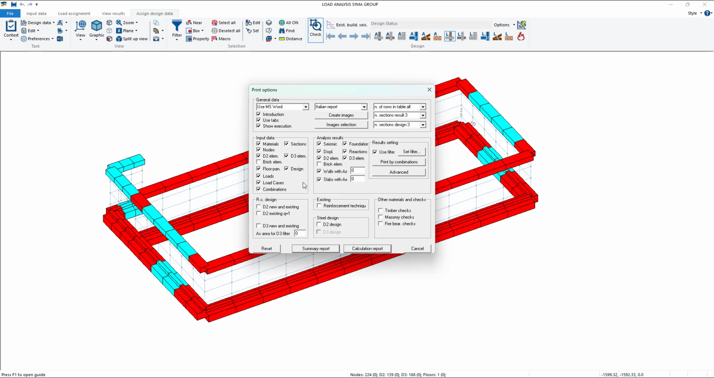You see that they are divided in groups. So here you have input data for material nodes, D2 elements, D3 elements. So here you'll have a list of everything that is used to prepare the model, and here you have analysis results. With this button here, you can print results by combination or by load cases, and the one that you read here is the one that is working.